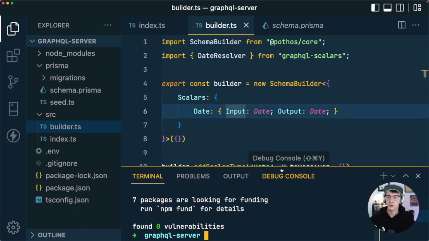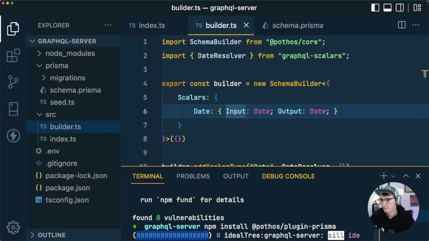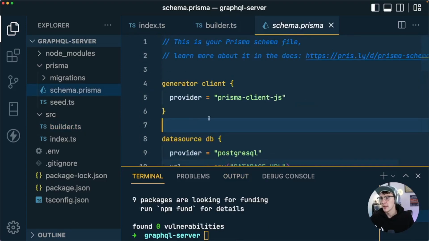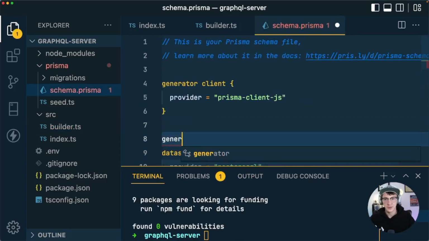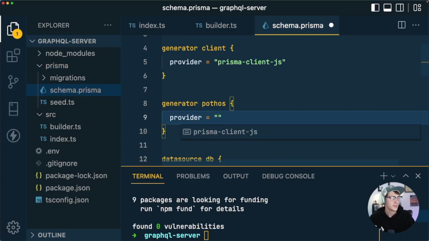And to use it, we actually need to install the plugin. So we'll do npm install @pothos/plugin-prisma. So we'll get that installed. And with that installed, we can now go into our schema.prisma and head up to where our generators are. This is a new generator that we're going to be adding, and we'll call it pothos. What this generator is going to take in is a single key. It's going to take in a provider, and the provider's name is prisma-pothos-types.